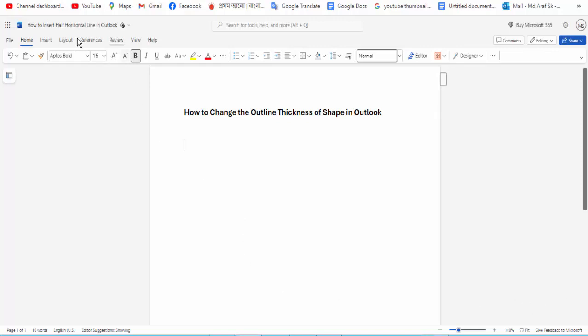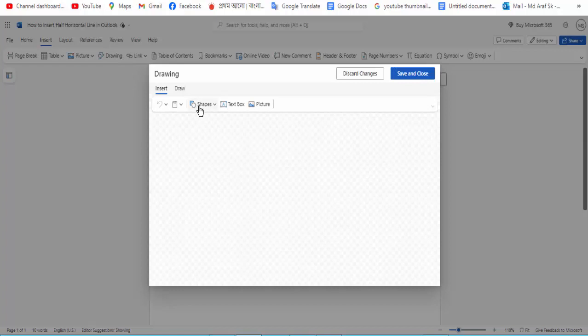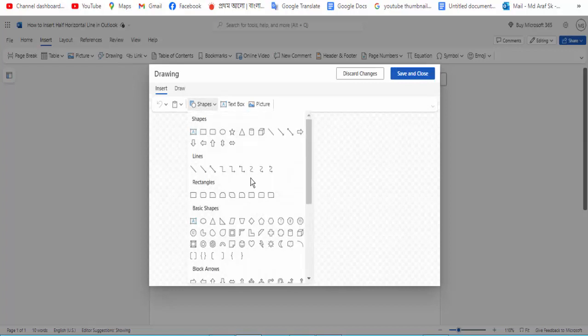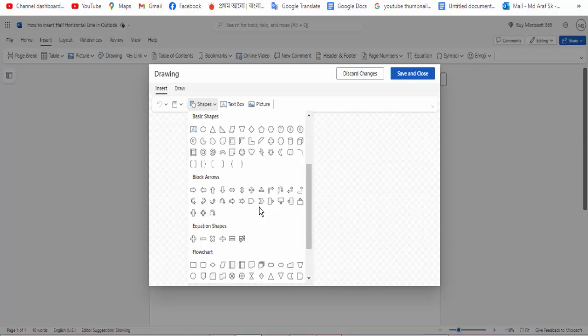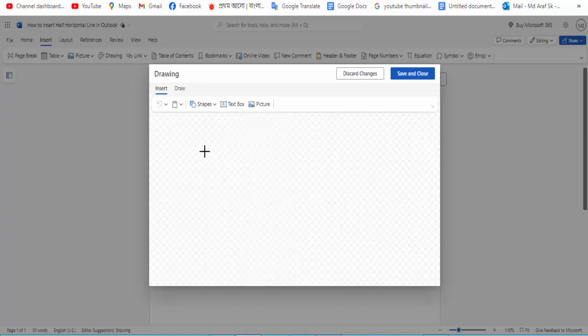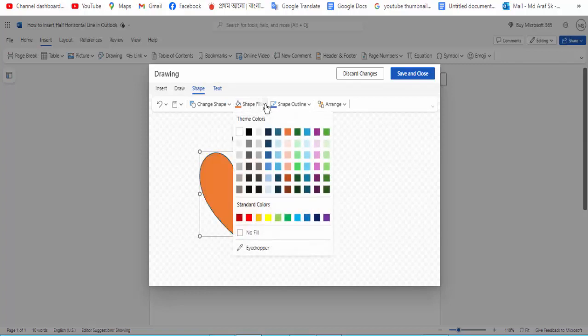Firstly, go to the Insert menu option and click the Drawing option. And click the Shape option. Then select a shape. Then create the shape. Then the shape color: click the Shape Fill option and then select a color.